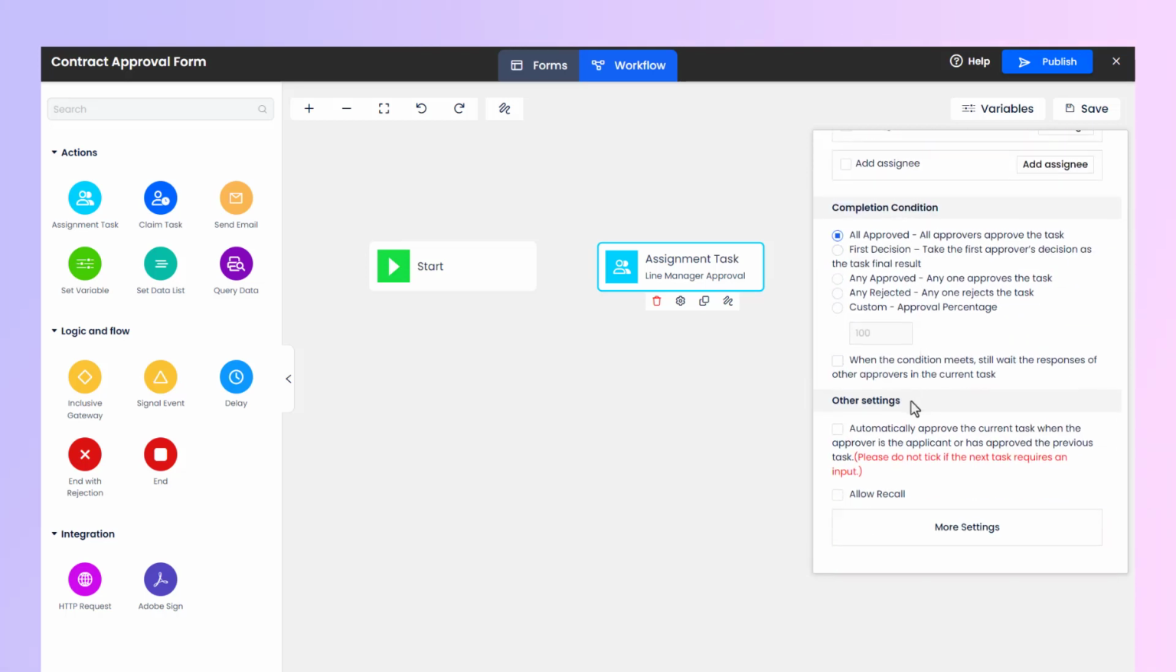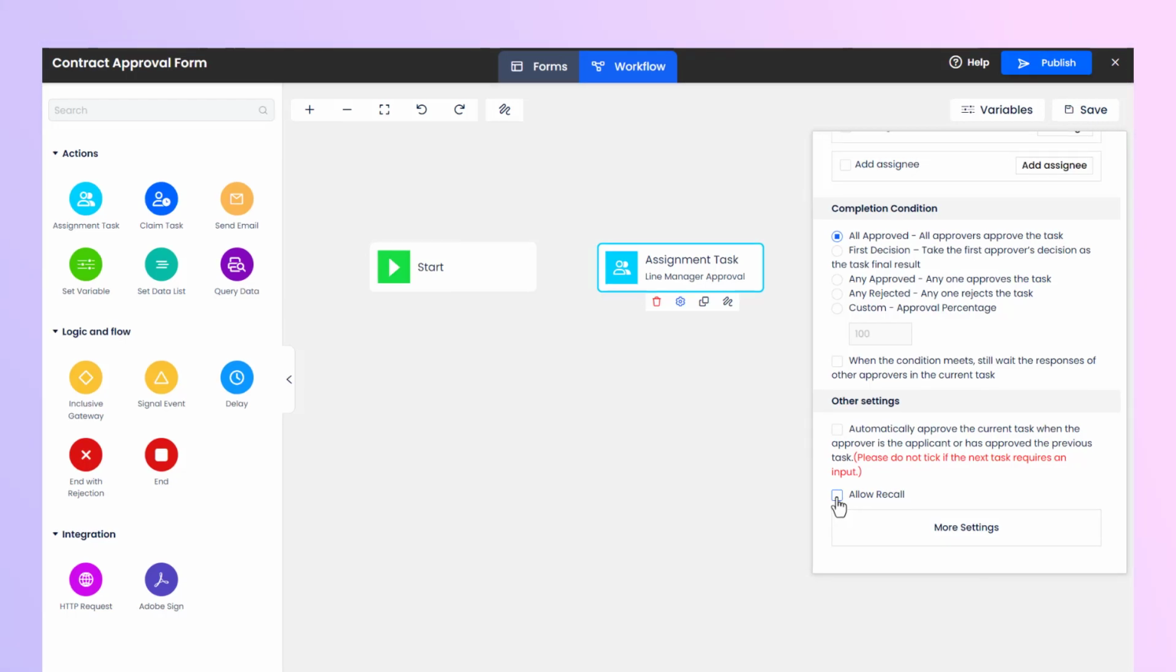In other settings, you can check the Auto Approve or Allow Recall checkboxes. To avoid multiple approval from one user, you can activate this option. Automatically approve the current task when the approver is the applicant or has approved the previous task. Activate this option to allow task owner to recall the task after it's been approved/rejected or completed. The recall function only will be available before the next assignment task's owner has produced the pending task.